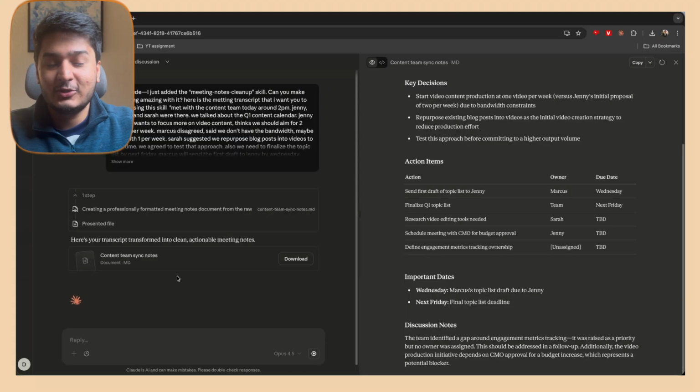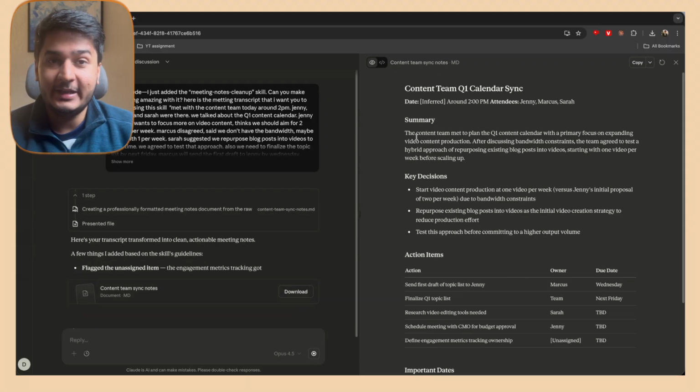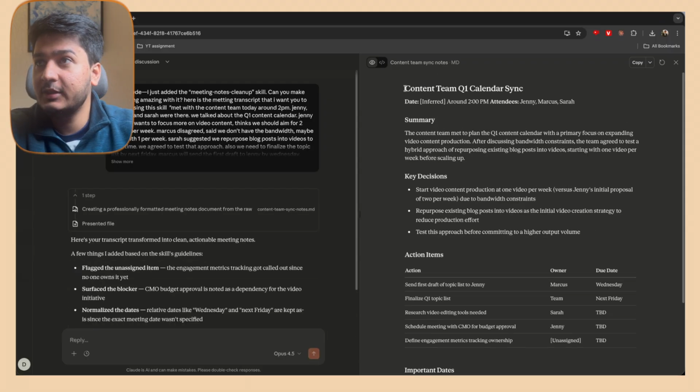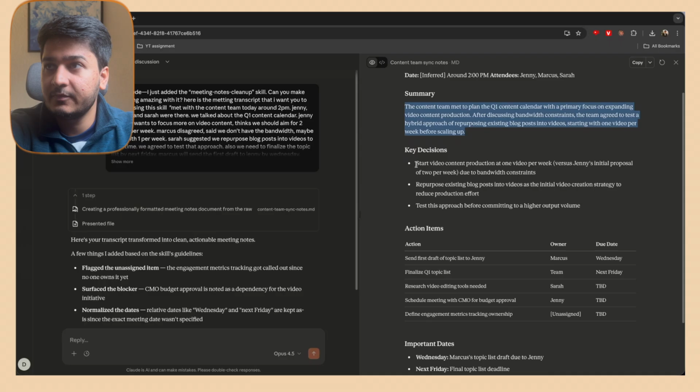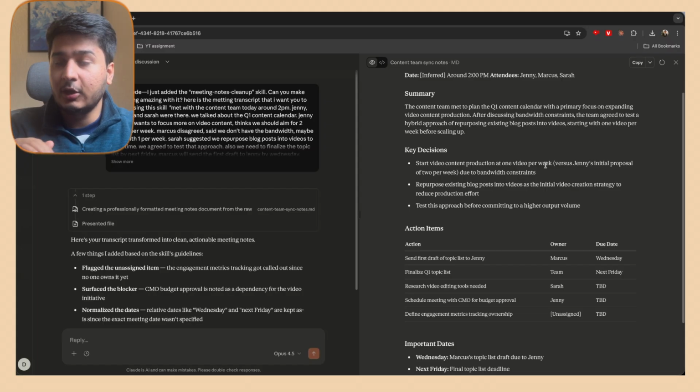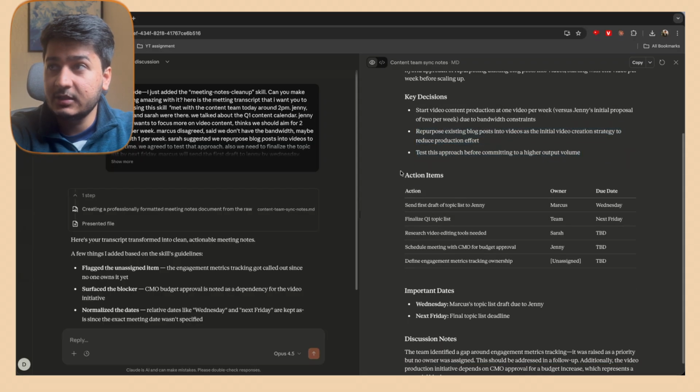So let's go ahead. Okay, so wow, Claude has summarized our meeting transcript using skills. Starting off with our content team Q1 calendar sync, the date and the attendees, the summary, the key decisions that took place. So you see the key decision of start video content production at 1 video per week versus initial proposal of 2 weeks. So a lot of discussion and back and forth went on whether it's going to be 1 week or 2 weeks. And finally, it was decided that it's going to be 1 video per week. And that's the key decision which is present at the top. And then we see other key decisions which also took place.